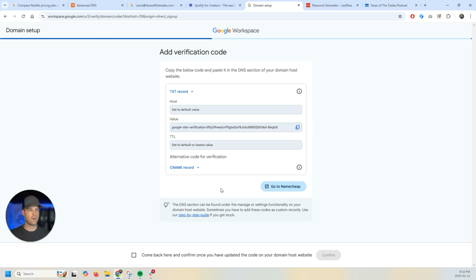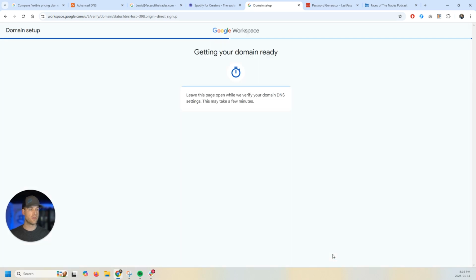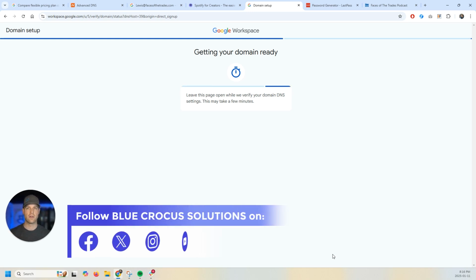Now it will take you to Namecheap and you can log in there. I missed that step because I was already logged in, but you're going to come back here and confirm once you've updated the host or the code on your domain host, and it's just going to think for a bit. It's going to go over to Namecheap, see that domain, scroll through the DNS records, and see if you indeed have control of that domain enough to add that TXT record to the domain.